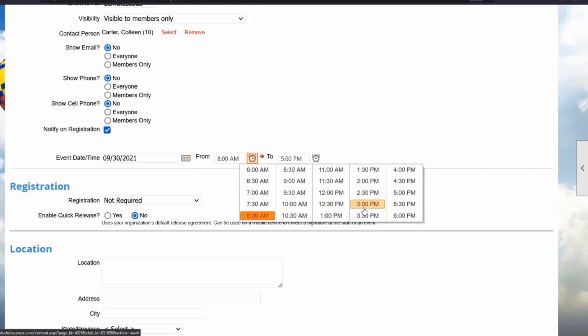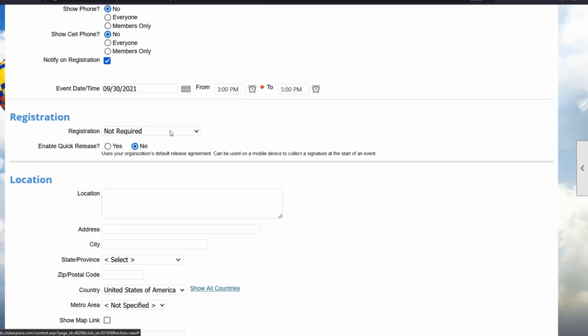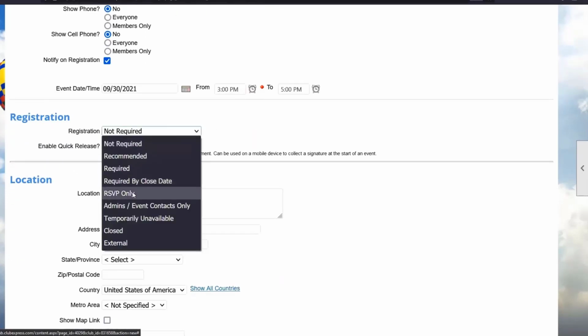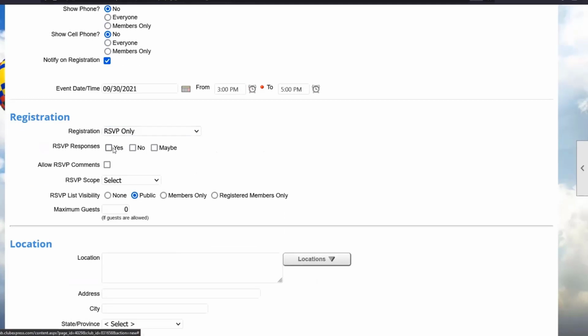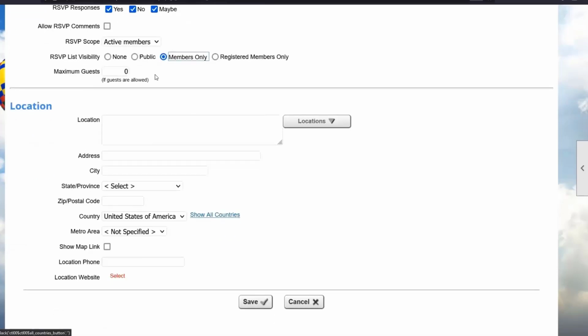And for this, we're actually going to use our RSVP function. So I'll say that I'm going to allow all of our responses for RSVPing for that meeting and available to active members only. And we'll also allow members to view who's actually registered because it's a small committee. And then finally, we can enter in that location information. So if the location is going to be an in-person meeting, we can go ahead and enter that.